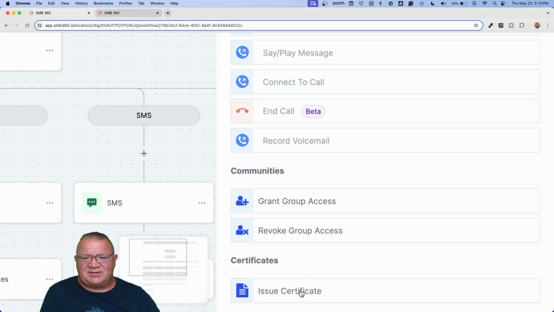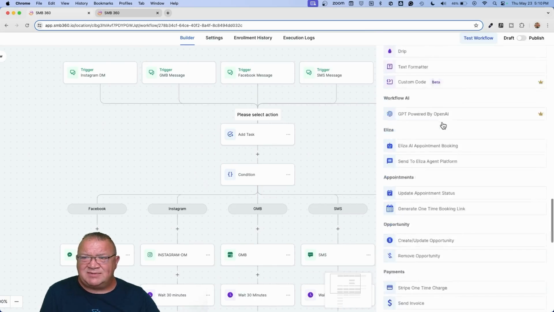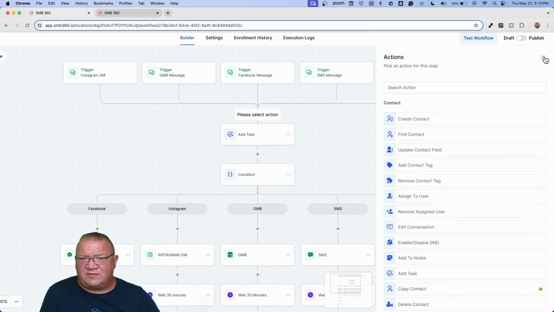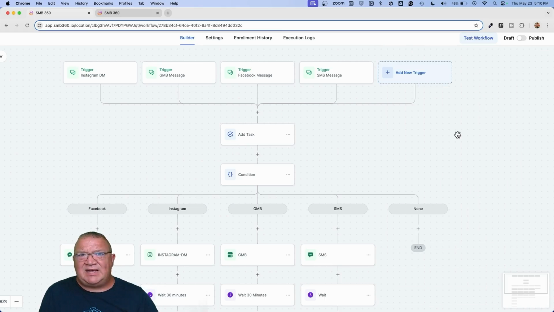And again, we talked about certificates. These are things that you can issue to people once they reach a certain level, and it's just up to you whether or not you want to deal with that. But all of these are just the different kinds of action items that you can have inside of a workflow. Highlevel is constantly adding more and more of these as it gets new features.